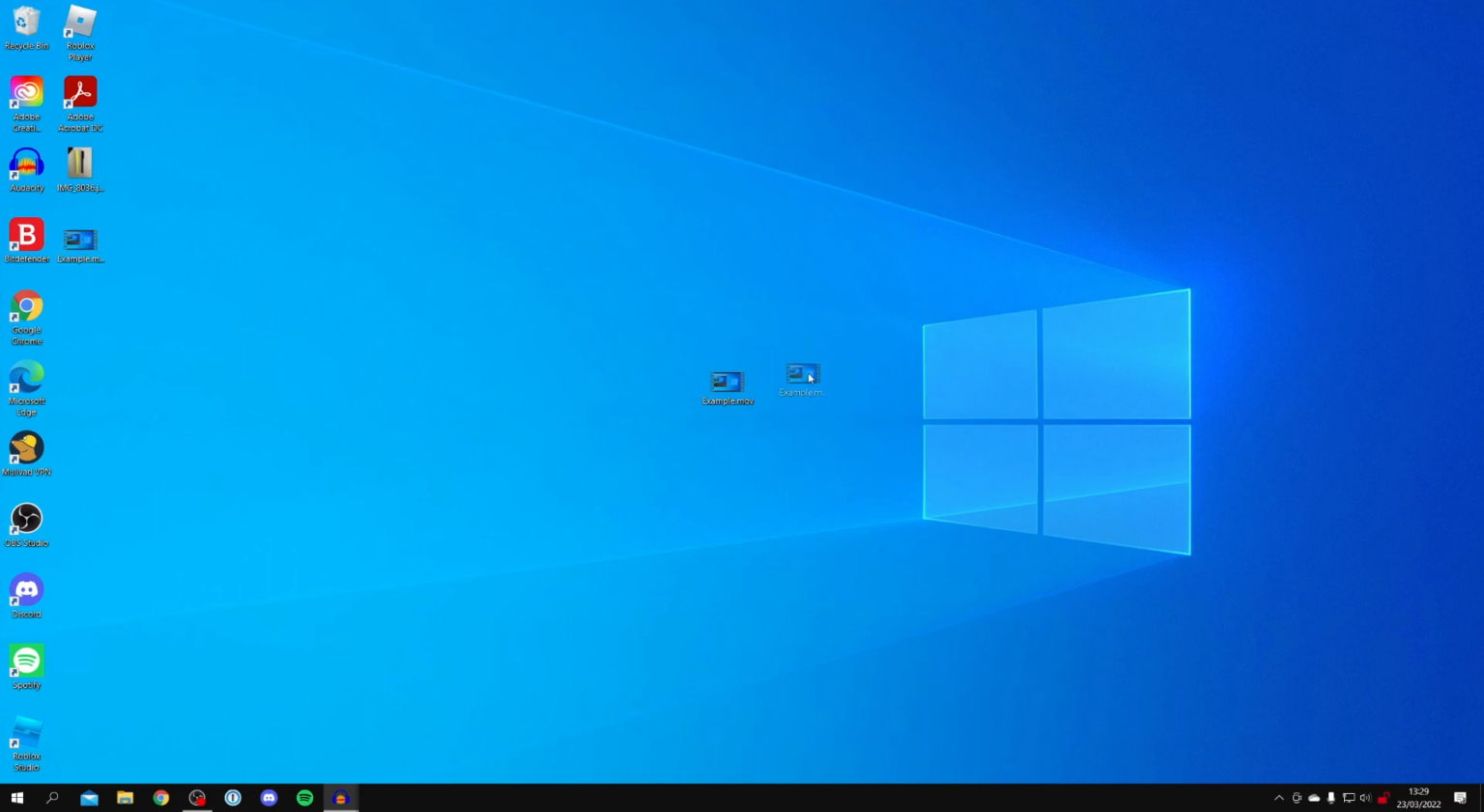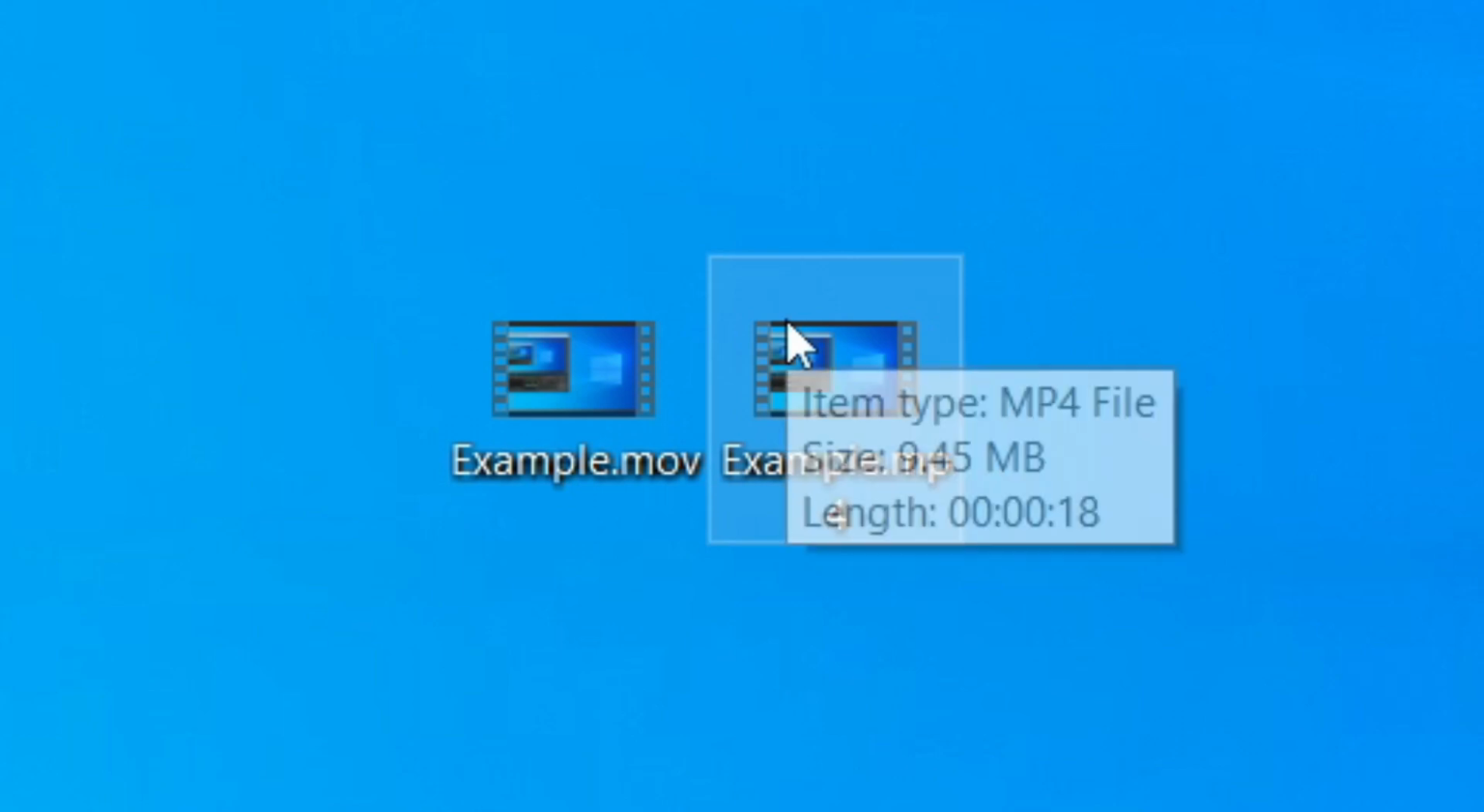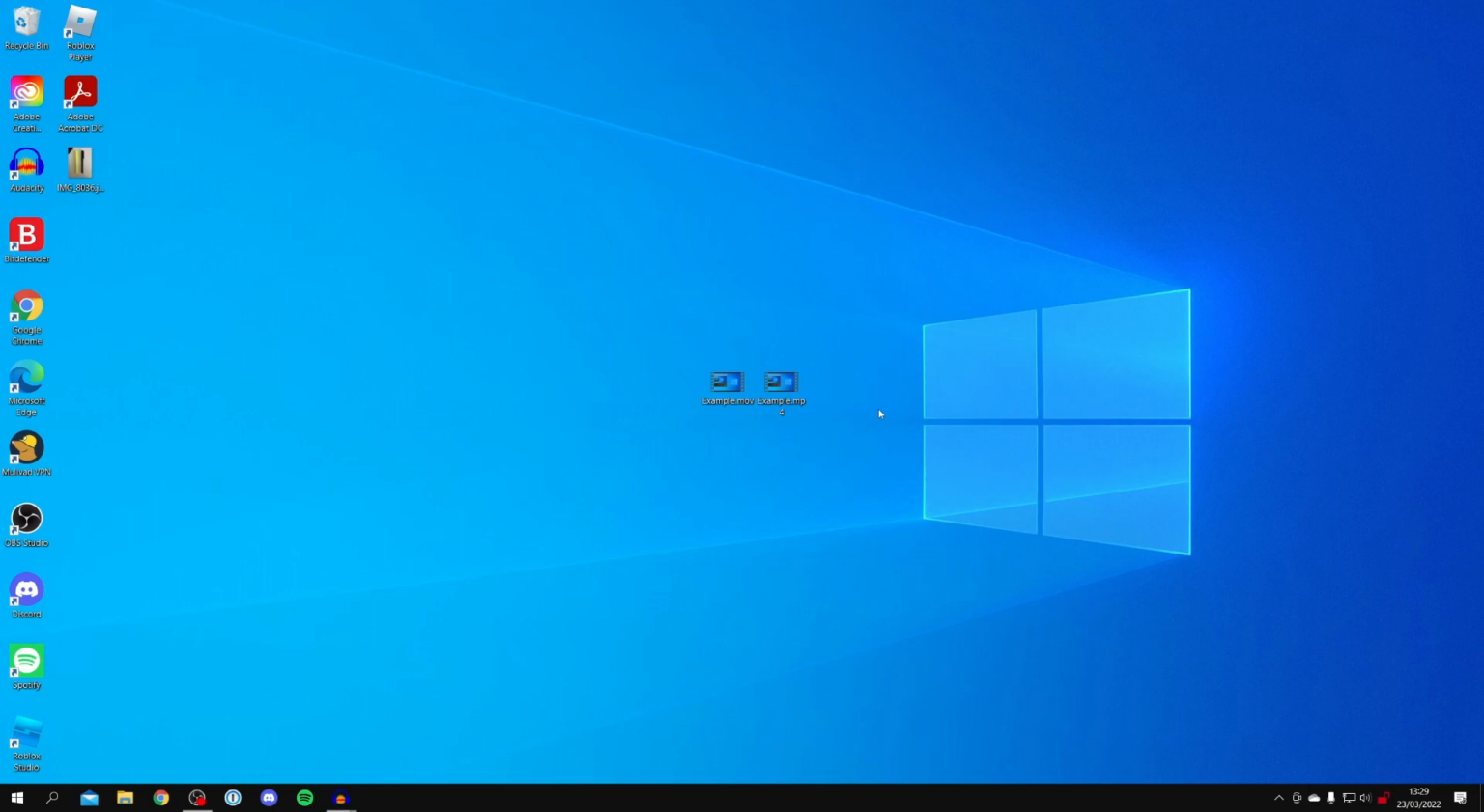and so here we go. As you can see, we've now got an MOV. If I hover over it, it's going to say MOV file. And then we hover over the MP4, it says item type MP4 file. And there we go, they're exactly the same, just converted.